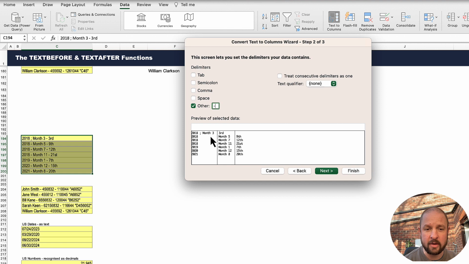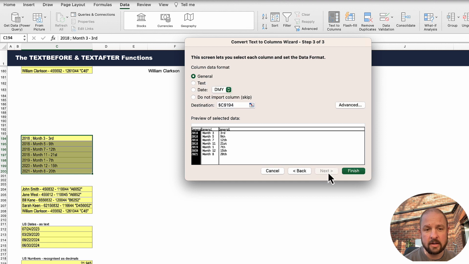And look, it's giving me a preview, so you can see at the moment it's not aligning because I've got that semicolon in the first line. But if I were to click semicolon as well, it's going to look for either the hyphen or the semicolon and then split it by column. It's giving you the preview. We could go to next.